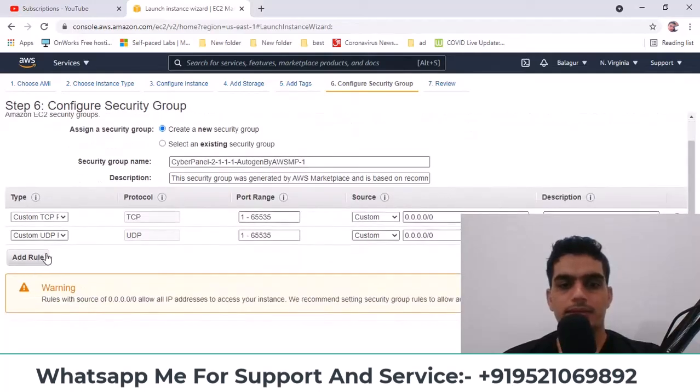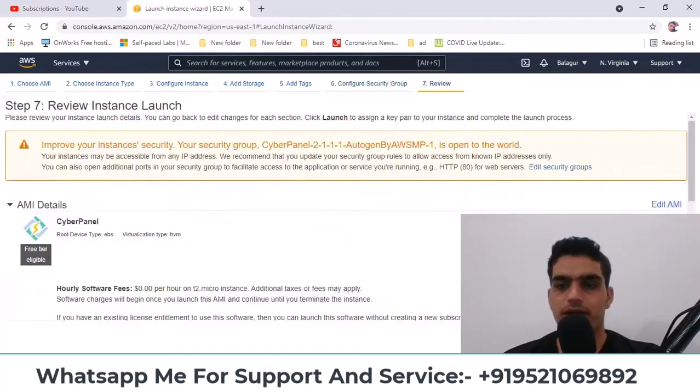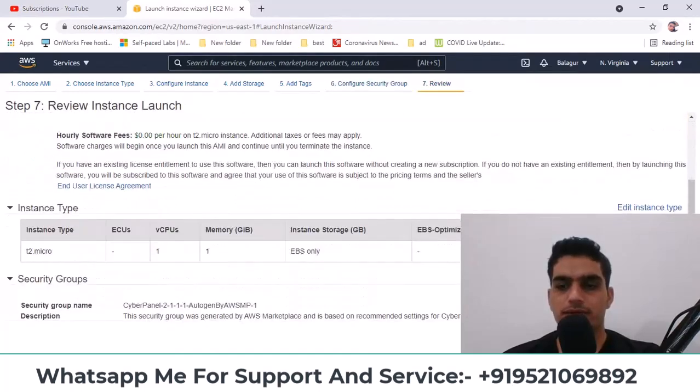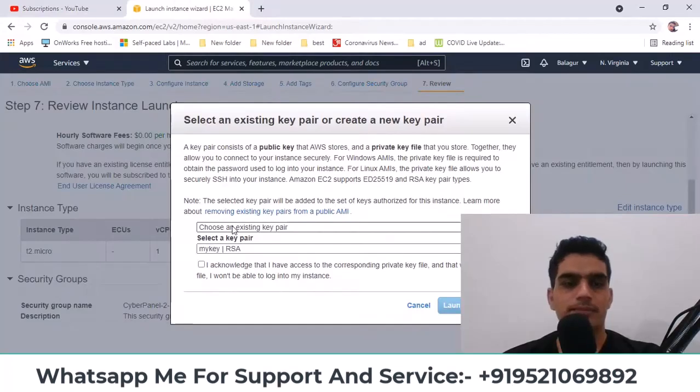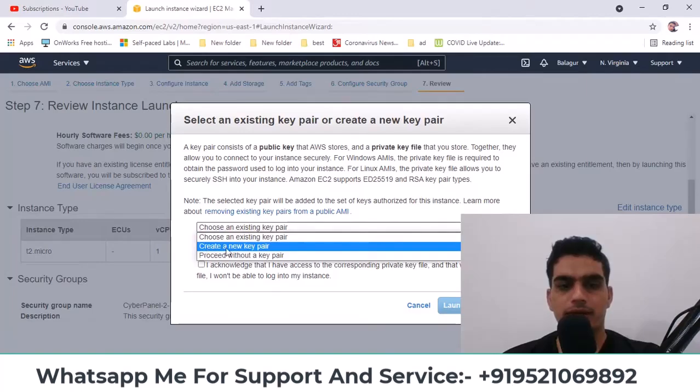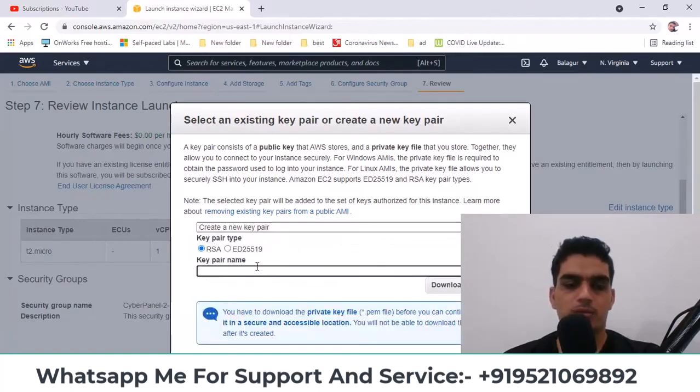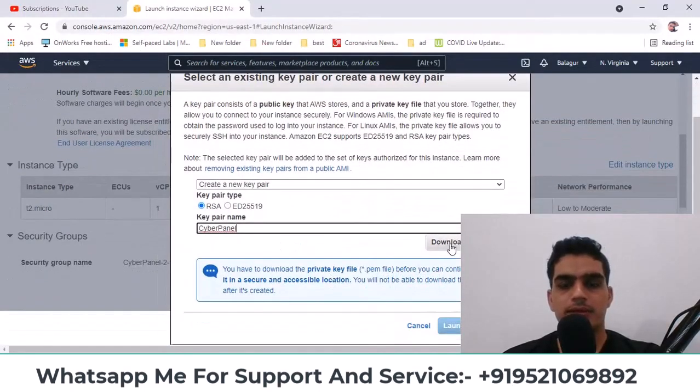Here you can add rules as per your requirements. By default, a security group has been created with 2 rules added. All port ranges are open. After this, click on Review and Launch, then Launch. It will ask you to create a key pair, so click on Create a new key pair. I'll name it CyberPanel. Click on Download Key Pair, then Launch Instance.